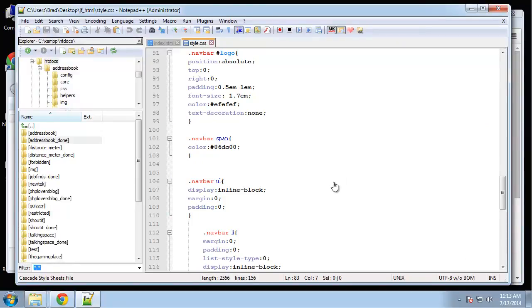So I'm actually going to stop the video here and continue in a part 2 where we can actually customize our CSS.